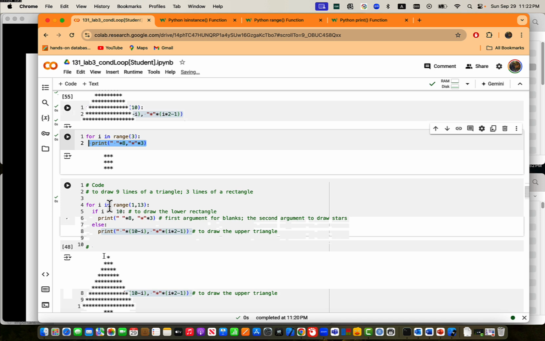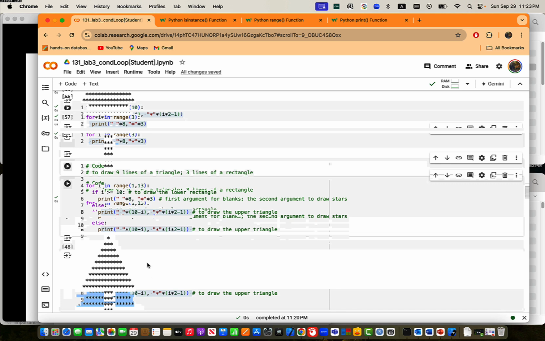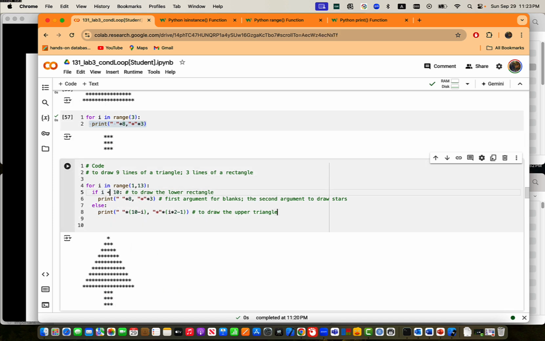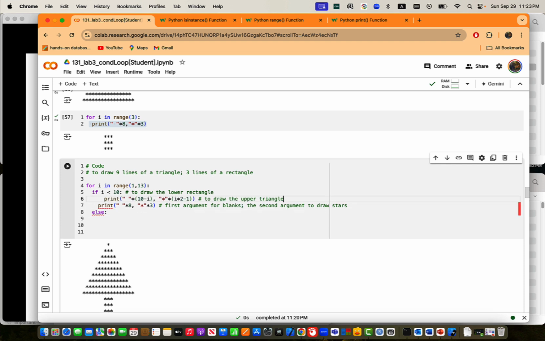Combine these two. So for, because how many lines that we have? 12 lines. So from 1 to 13. If it is greater than 10, then we do this. Other than that, triangle. Okay. Or you can do, for example, if less than 10, then you can make this here.